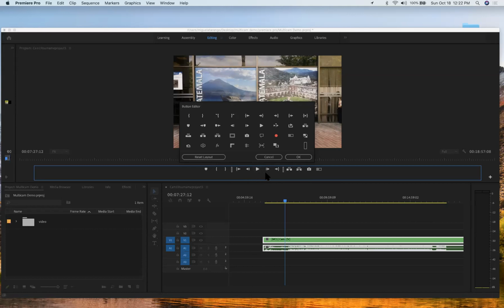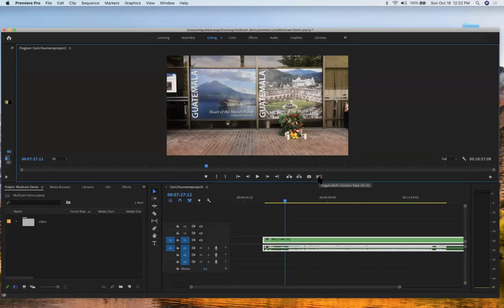Premiere used to actually make room. It doesn't anymore, or what I've noticed, it hasn't. So I'm going to put it up here on the right side, and then I'm just going to click OK. So here's my multicam, and I have to toggle that so I can view my other video streams.